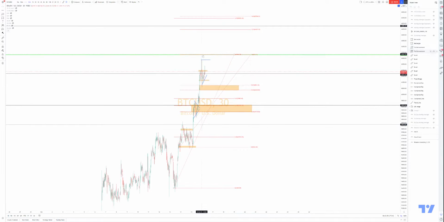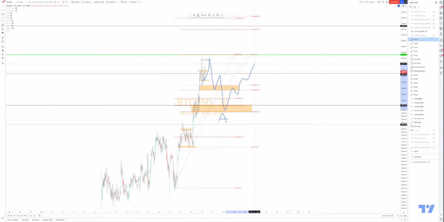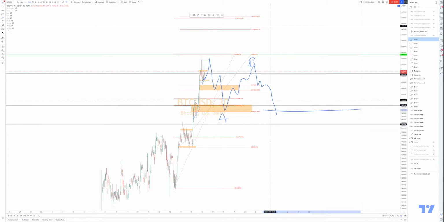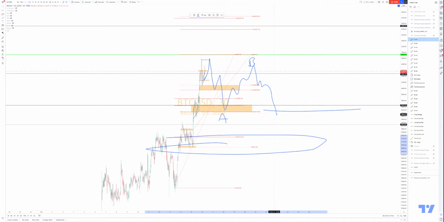My thinking is along the lines of, we've hit the maximum. What we'll do is probably have another attempt. Let's change that color to blue. I think we'll have another attempt, fail, and it will come down, and that will be our point A. And then we'll do another big move. And the thing is, we could make it a flat or even further down to this range here. That's possible, but we've got to see how it comes.